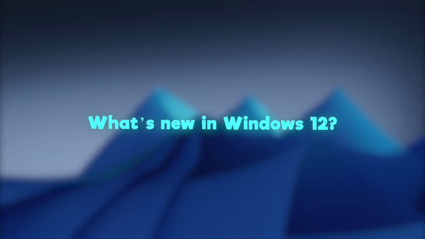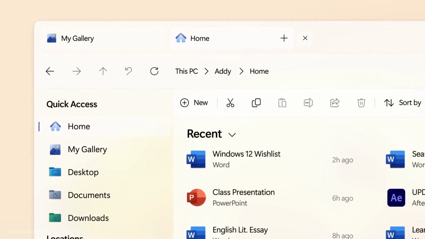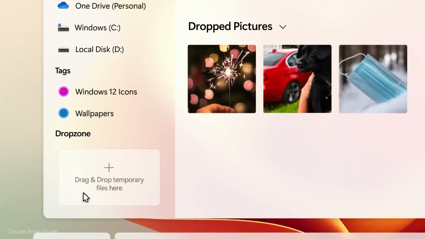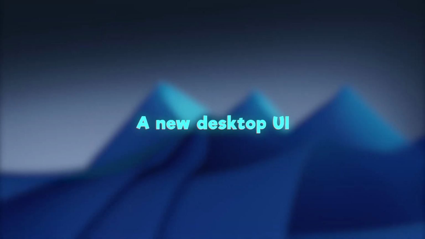What's new in Windows 12? It's still too early to know for sure what Windows 12 will encompass. However, some reports and leaks have given us a look at what might be part of this major update. A new desktop UI.